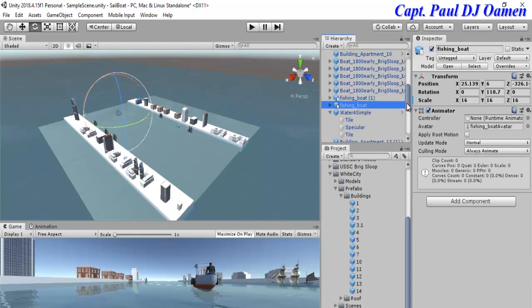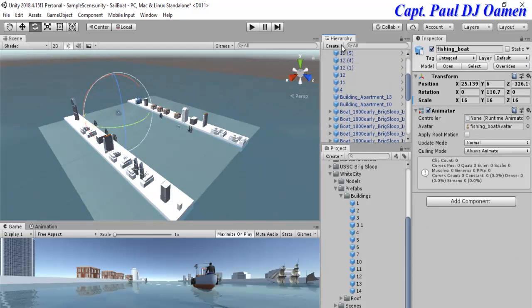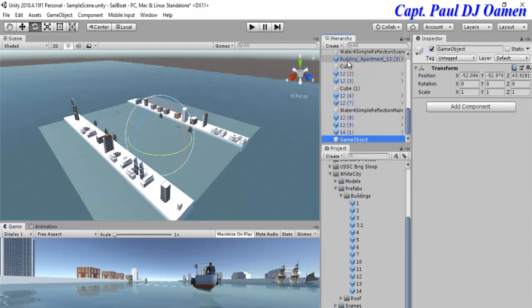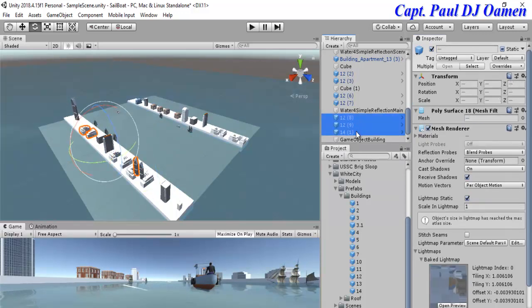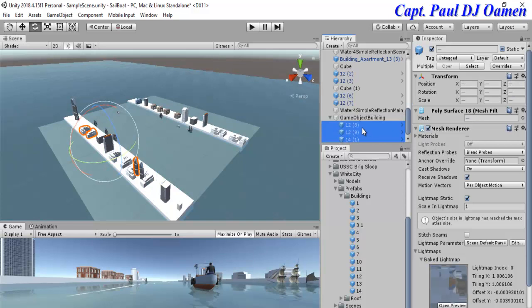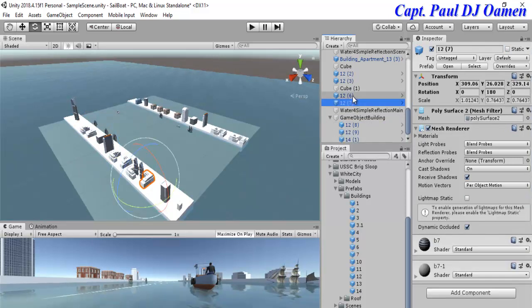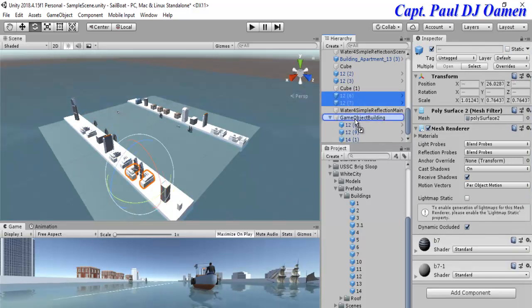So if you want to tidy up, all I'm going to ask you to do is click on create, and let's create a game object. I'm just going to call that game object building, so that I can get rid of some of the buildings all over the place. So just select the buildings and drag them straight into the game object, just to tidy up because it's everywhere.